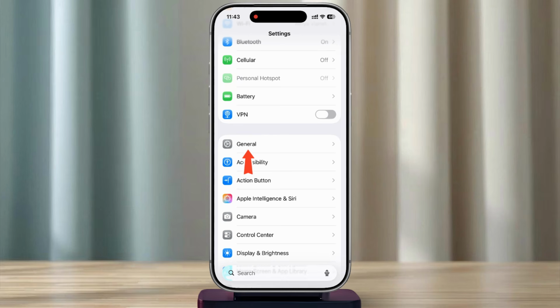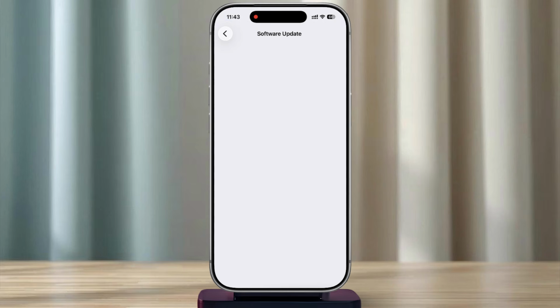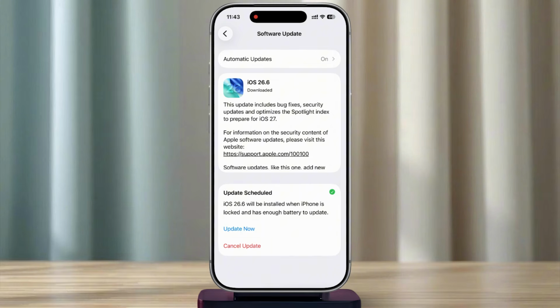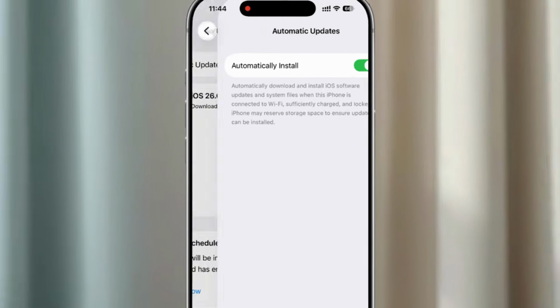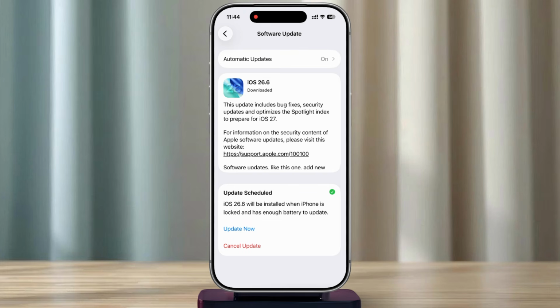After that, go back to Settings, General, Software Update, and make sure your iPhone is running the latest version of iOS. Also, turn on automatic updates so your device can receive important security updates.